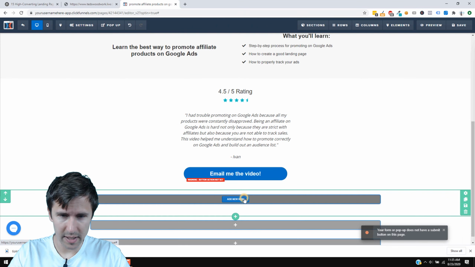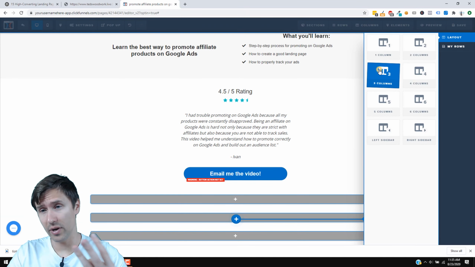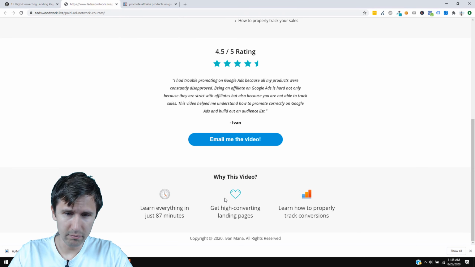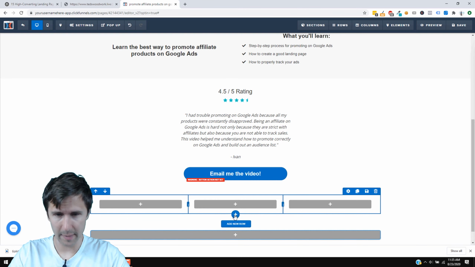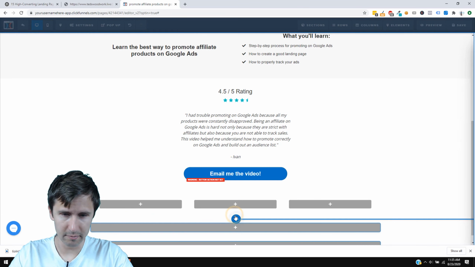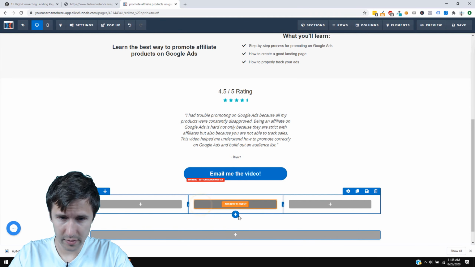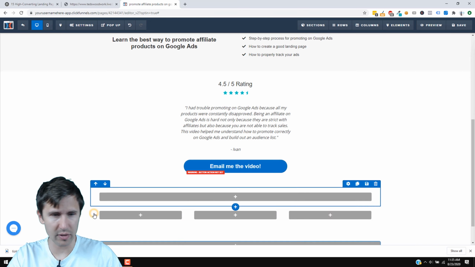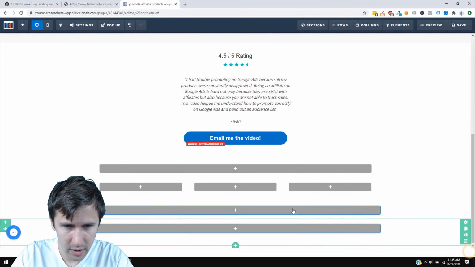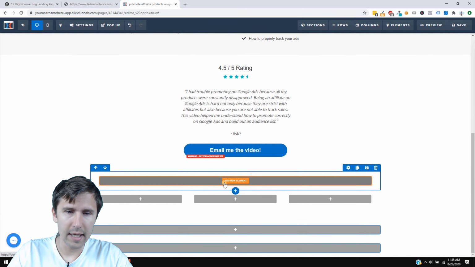Let's add this column here. So we're going to add a row, and this one's going to be 3 columns, right? So we have 3 columns here. And before that, we want to add the title, right? So let's add new row, and we're going to add a column. And then this one we're going to put on top, so we're going to rearrange it. We're going to put that there. And then we're going to add new elements.